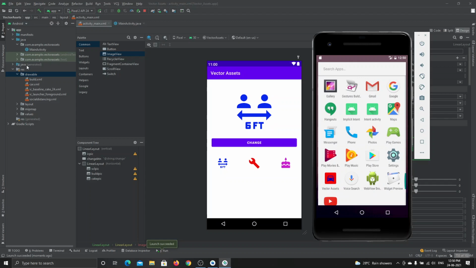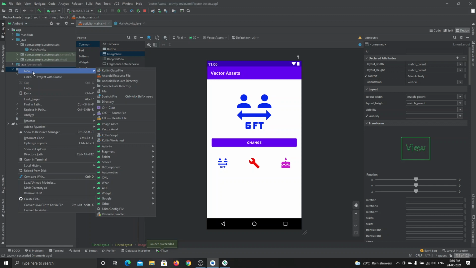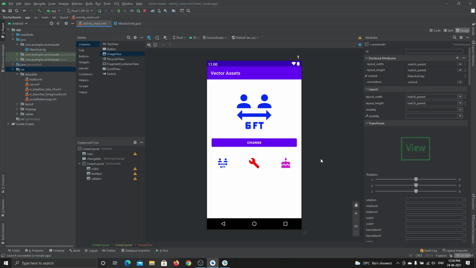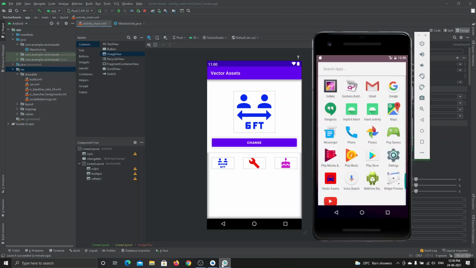How to change? Just go to the resource, right click, and then new, and then image asset, and then it will ask you for some images to import, or you can select a clip art, and then for background you can select this one, solid color, and that's all. Wait till Gradle syncing is done, which you can see in here, and then click on this play button. After clicking on the play button, Gradle will build, and the application will be installed in this phone, and then this application icon will be changed to whatever we chose.